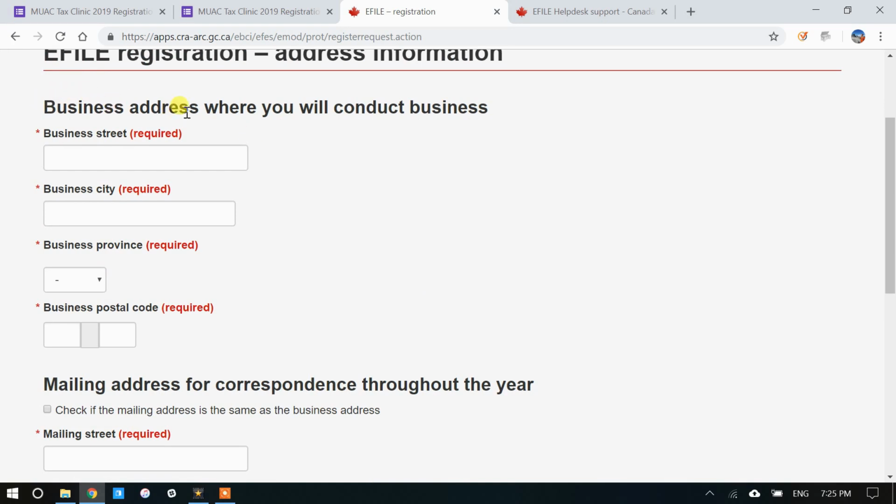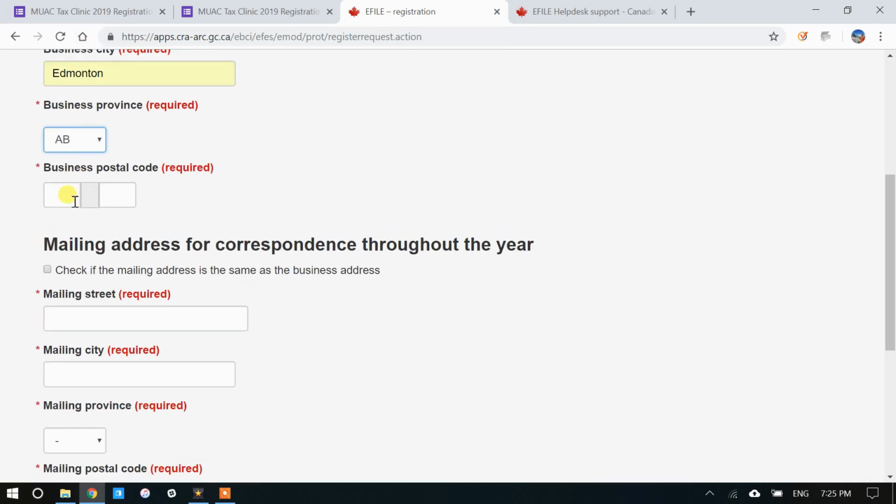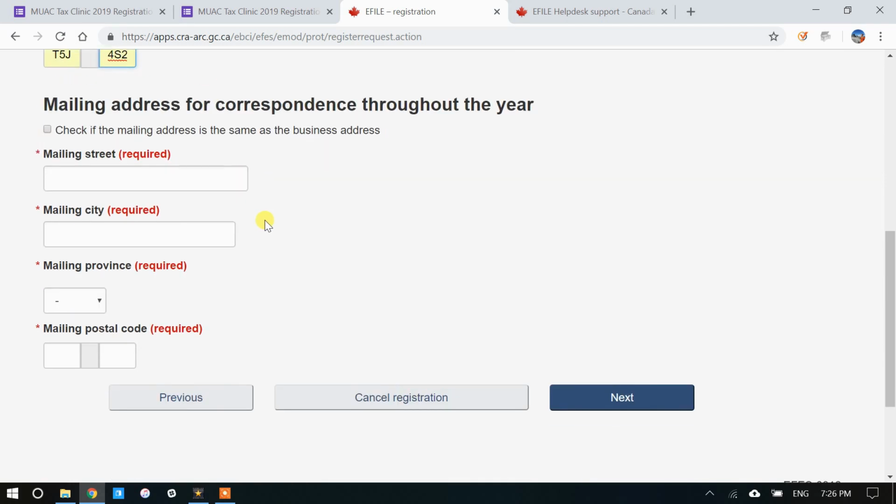This page asks for the business address, which will be MacEwan University. So 10700 104th Avenue. We are in Edmonton, Alberta, and MacEwan's postal code is T5J 4S2. And the mailing address is your personal mailing address. So I'm just going to enter in a random address here, along with a postal code. And when you've entered in your own mailing address, we can click Next.